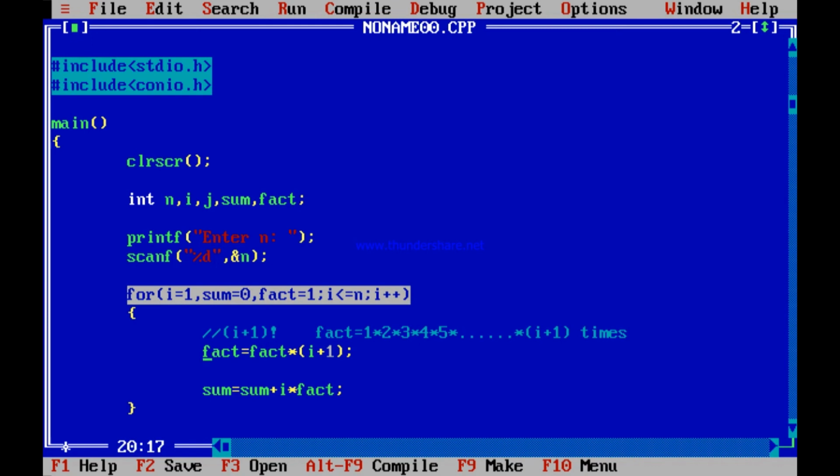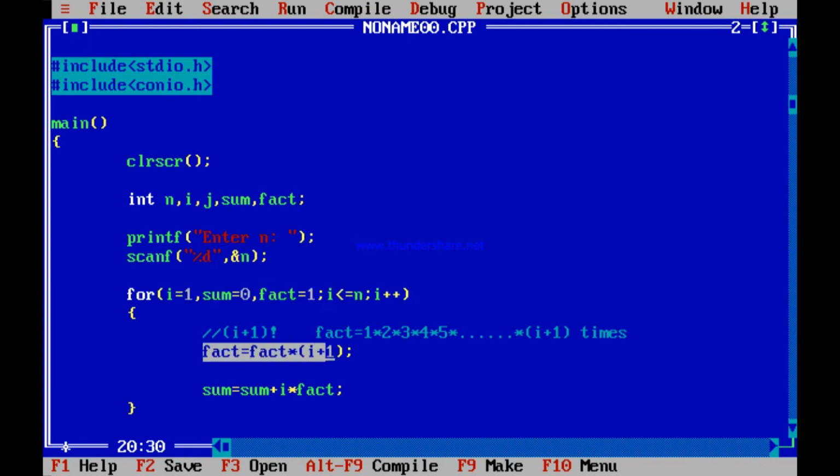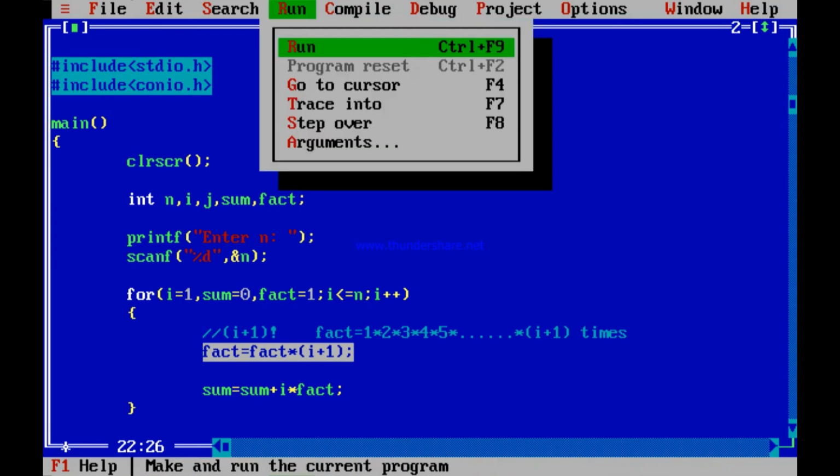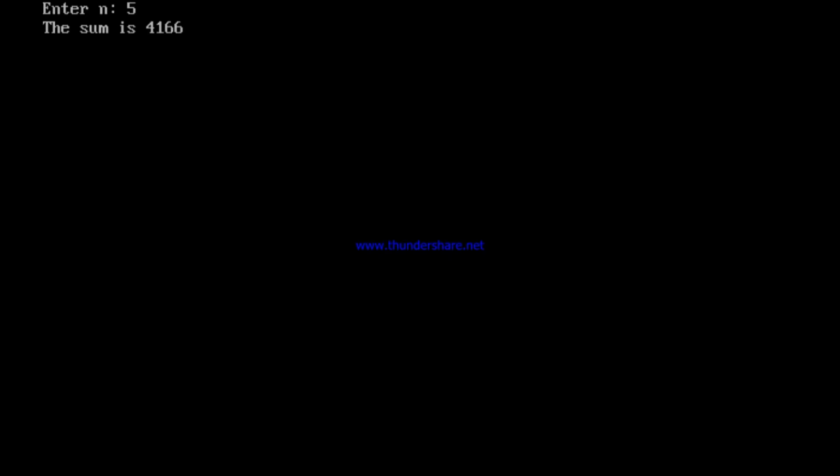So instead of doing that, why don't we do a very simple thing? We just use this concept and avoid iterating the loop so many times. In my previous iteration of the loop, I already have 4 factorial with me. So why not just multiply 5 with 4 factorial to get 5 factorial and then add it to the sum? This one will also run fine. You can check: 1 into 2 factorial plus 2 into 3 factorial plus 3 into 4 factorial is 86. You can run this one more time, maybe with 5, 4166. You can take a piece of paper and check. This will run absolutely fine.